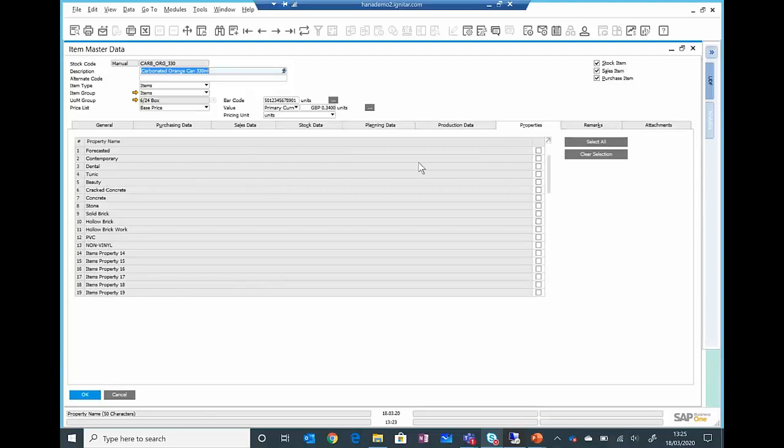Moving over to properties, we have 64 of these properties which can be named as you would like, and it's a yes/no tick box so that you can start to categorize your item master data. So you may have items that you would define as being fast movers. You may have items that you would define as being low margin, high margin, restricted items, whatever that may be.